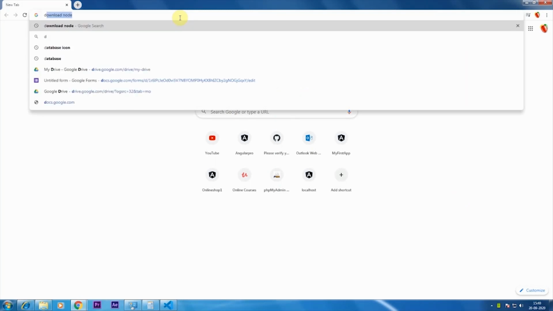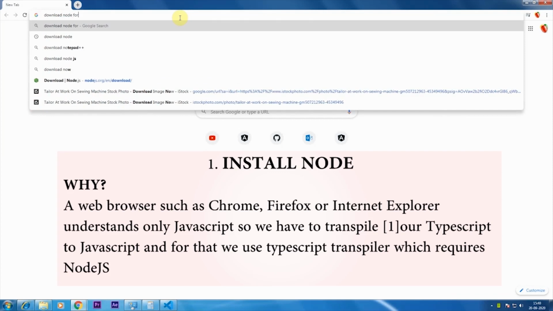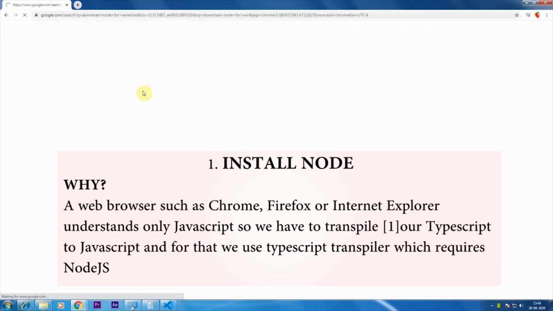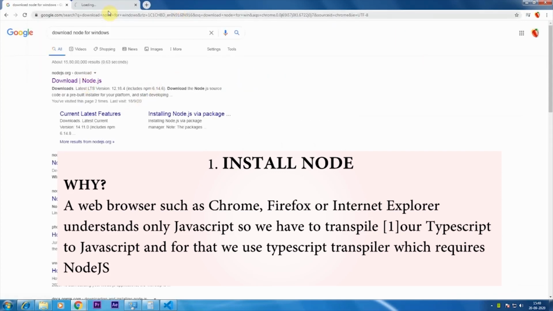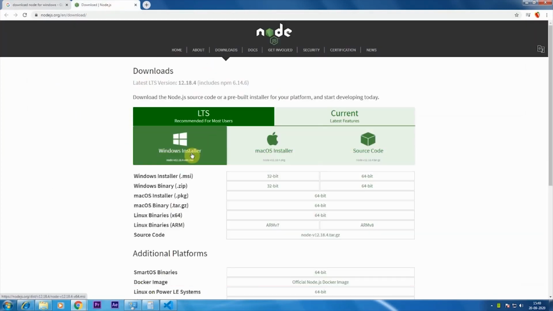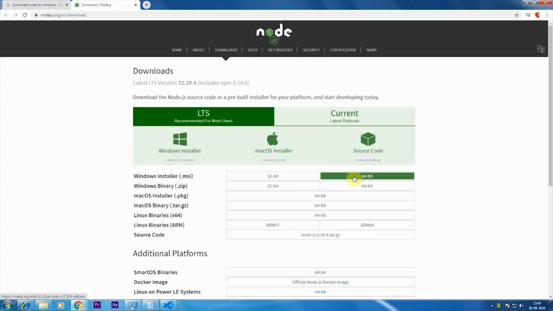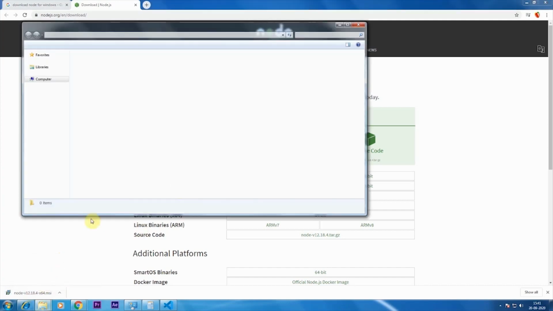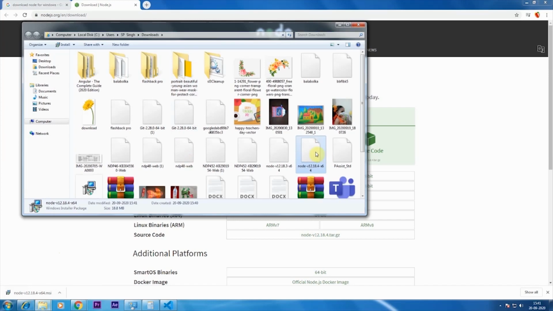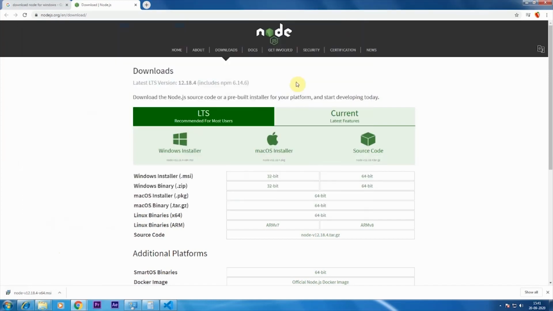To run the Angular project, first we need to install Node on system. Go to your browser and type download Node for Windows if you are using Windows operating system. Now run the downloaded file to install the Node.js server.